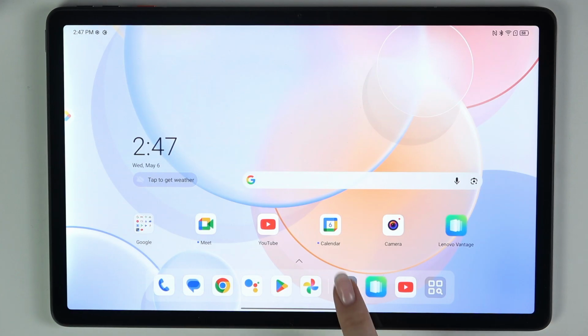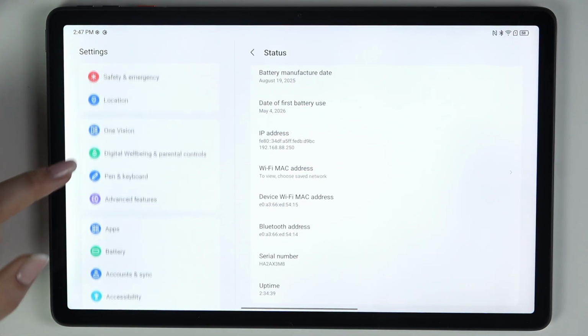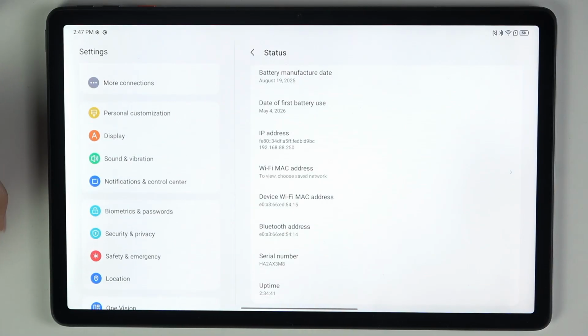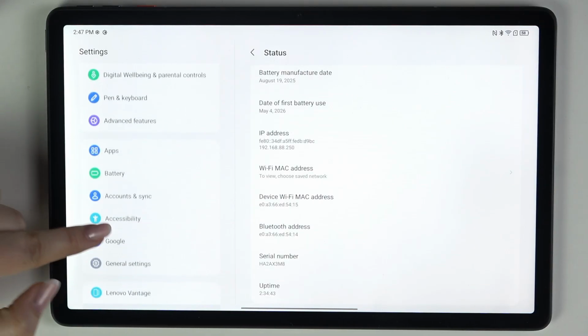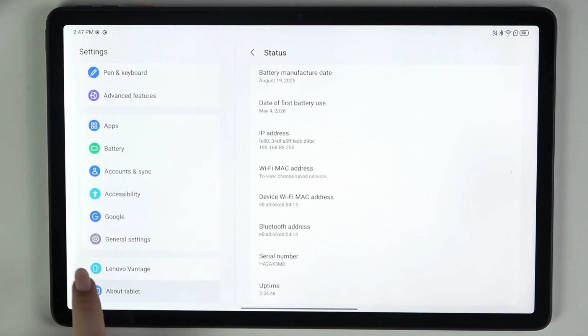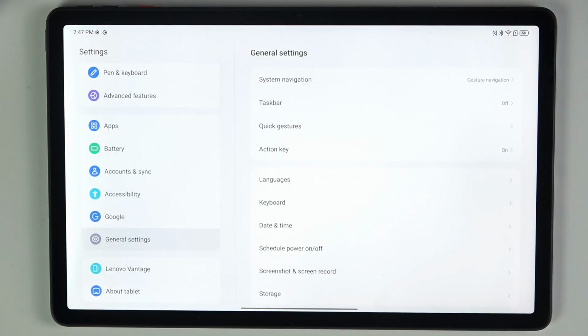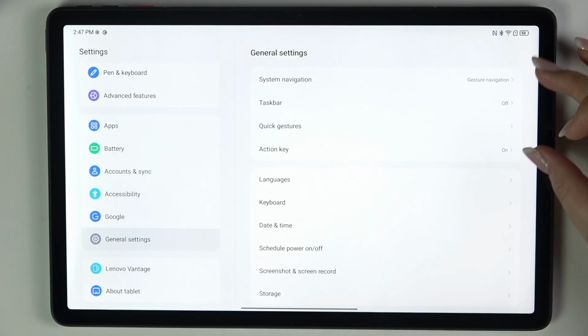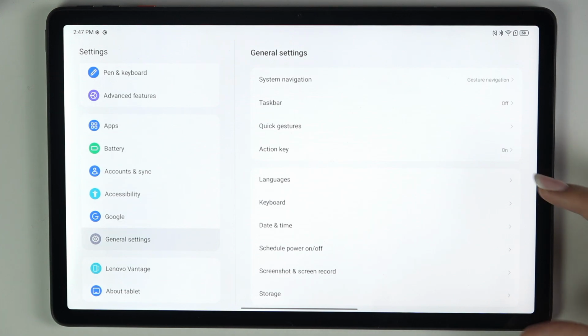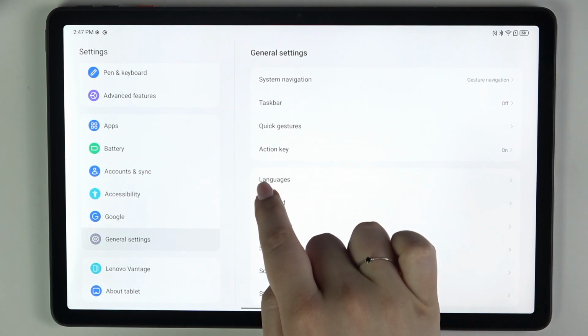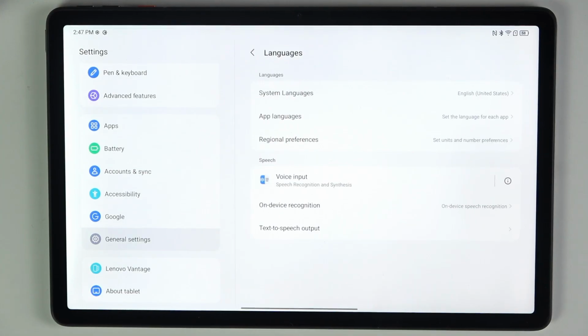So let's begin with opening the settings, and here in this left section we need to scroll and find general settings. So if you've got a foreign language applied, just localize the option with the gear icon and tap on it. Now, as you can see, we've got two sections. So just take a look at the second section and choose the first option, which is languages.